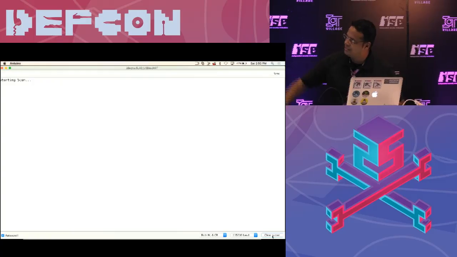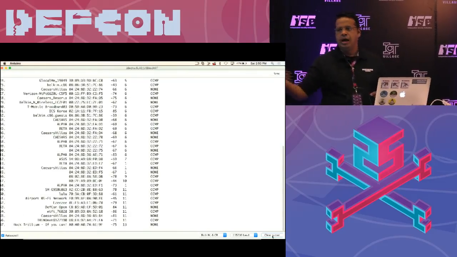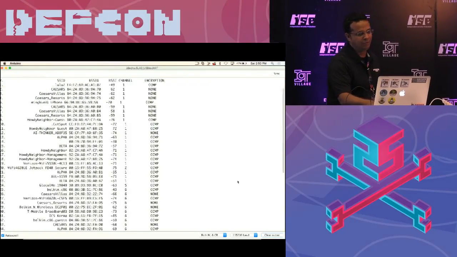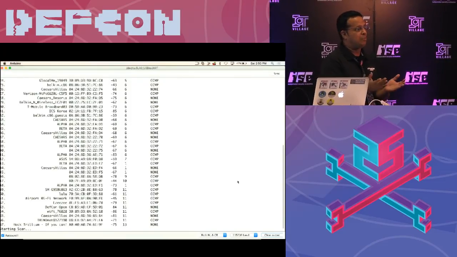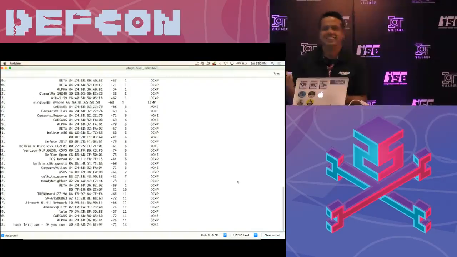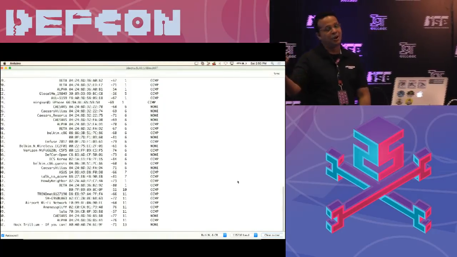And if you notice, it says starting to scan, and it immediately starts scanning all of that. Why isn't anyone clapping? This is $3. It's a $3 device.